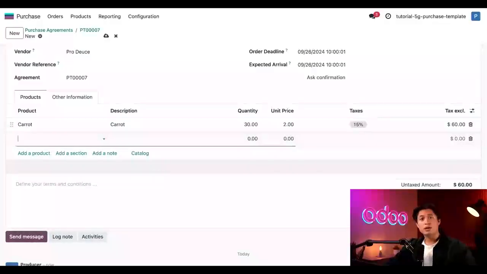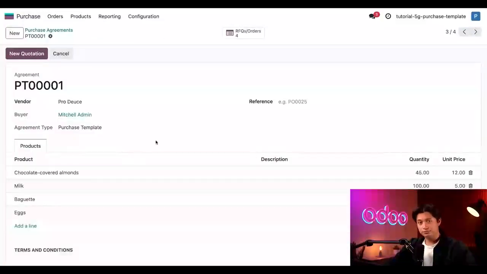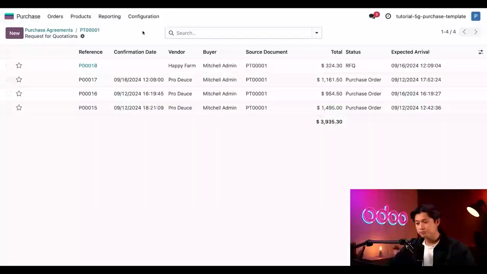Next up, let me show you a purchase template that we've been using for a while so you can see how we keep track of all the orders we made with it. We'll go ahead and use the purchase agreements breadcrumb button, and this time we're going to select PTO1. You'll see that the RFQ/order smart button shows how many RFQs or POs we've created using this template so far. So let's click the smart button and view all of them.